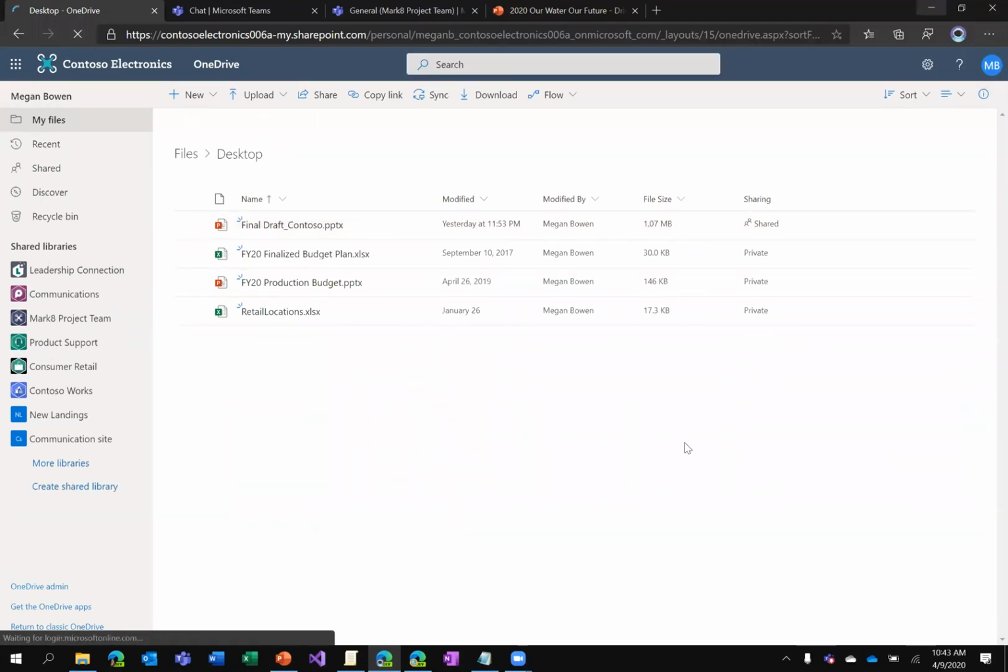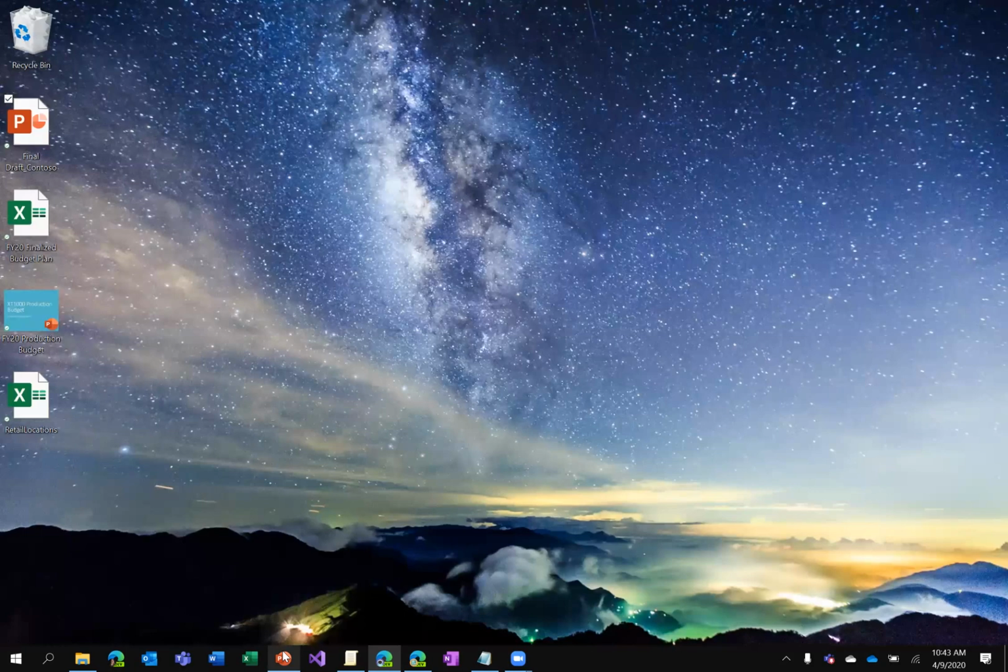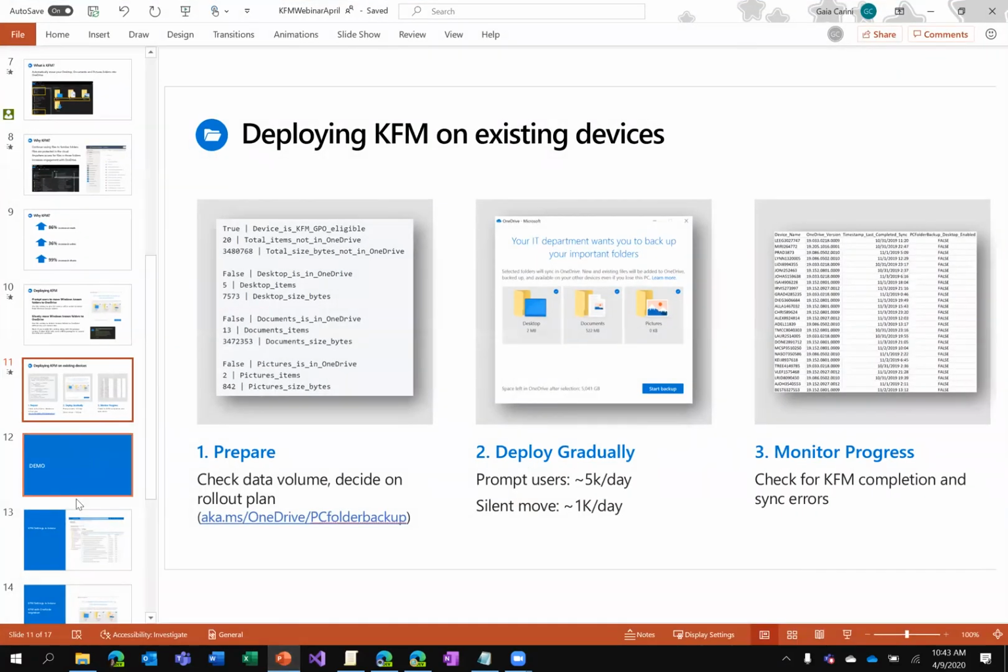So that's a little bit about how KFM actually works. You can enable it as an end user today. If you don't have it enabled, I definitely recommend going to do that. And you can check out the group policy settings to deploy it within your environment.